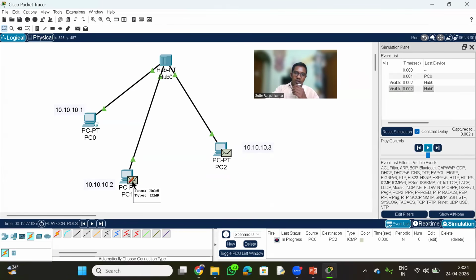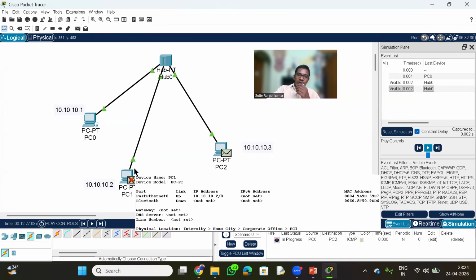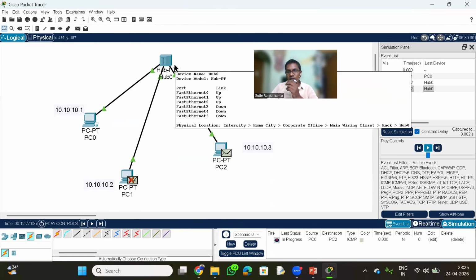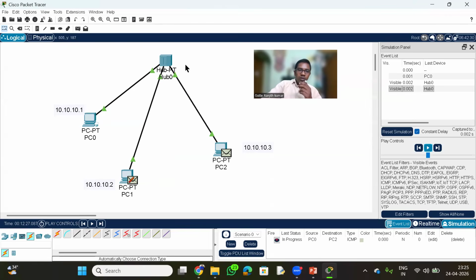Here you can find a red color symbol, and here it shows a green color symbol because this is the destination ready to take the message, but this is not the destination. Even though there is only one destination, the message is sent to all connected systems because the hub is a non-intelligent device. That's why it transfers the data to all systems. That is the problem with the hub. In this way you can simulate a hub using Packet Tracer.